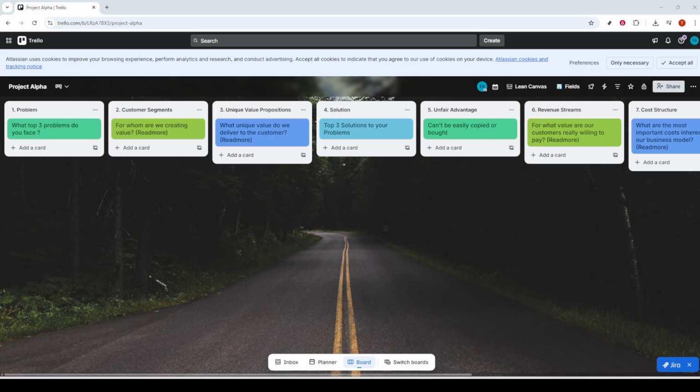Power-ups in Trello are like add-ons that extend what your board can do. The calendar power-up is one of the most useful because it converts your board's due dates into a clear month or week view, making it simple to plan, spot bottlenecks, and keep commitments on track.